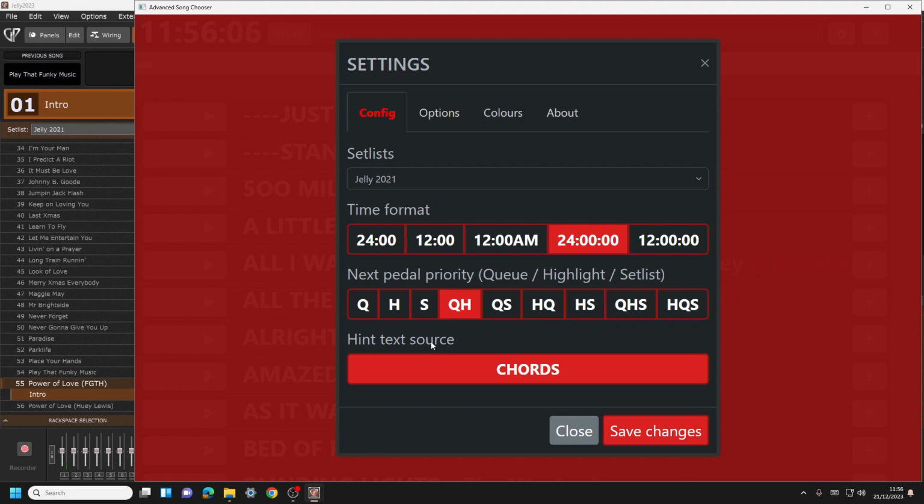The next item, the chord hint text source, currently is just the chords. This will be expanded in the future to bring out further detail of each song for you to be able to choose to show or not in your song list.